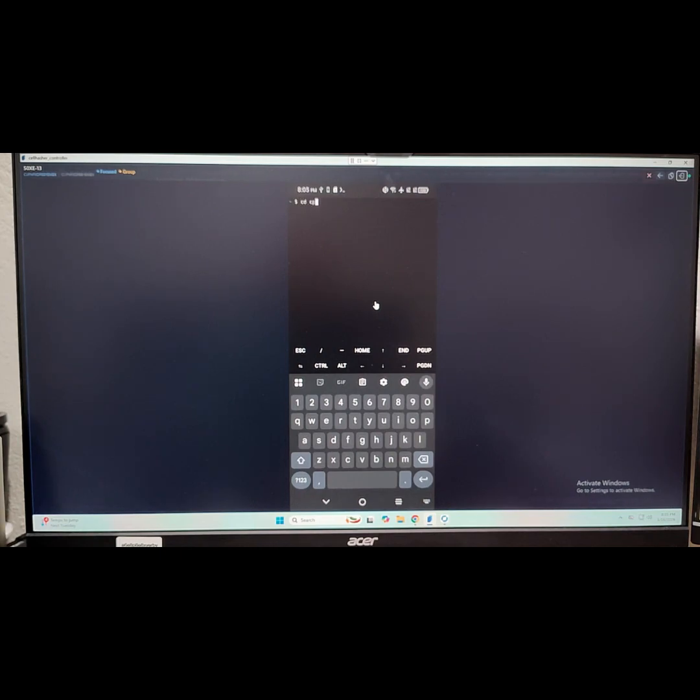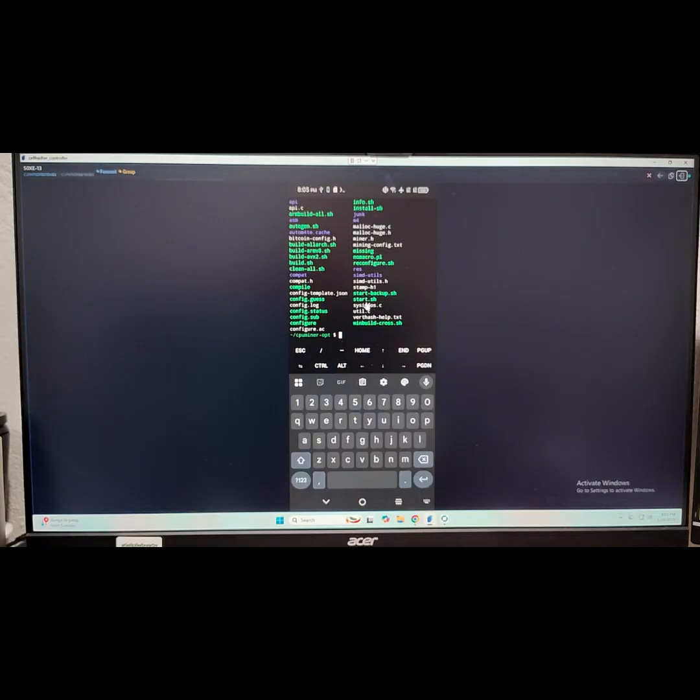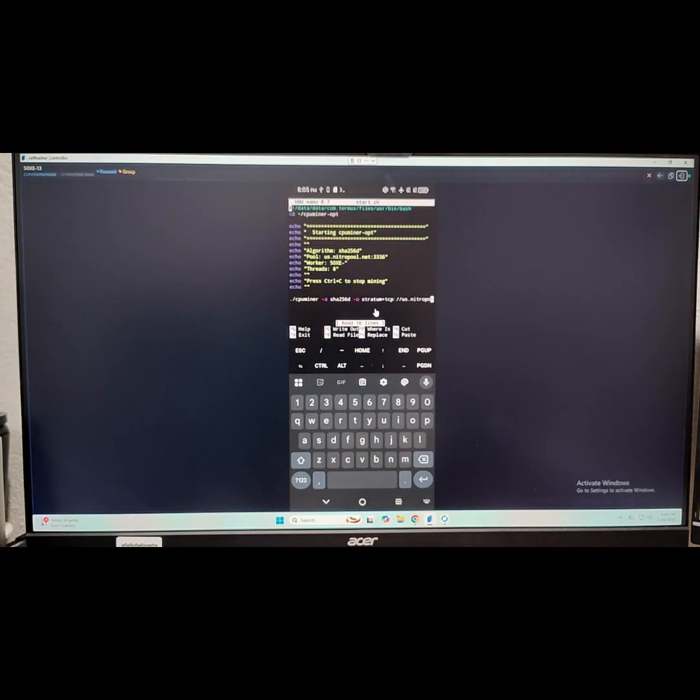cd cpuminer-opt, and that's going to put me in the directory. Now to confirm, I'm going to check to make sure what files are there, and I should see a start.sh, which is right there. So I'm going to go nano. Now remember, this is controlling all 10 phones at the same time. So start.sh. All right. So now this is basically the startup file.